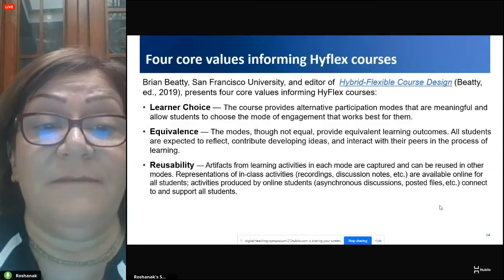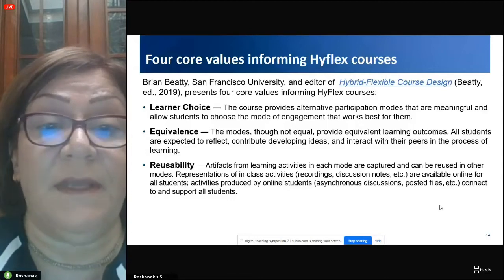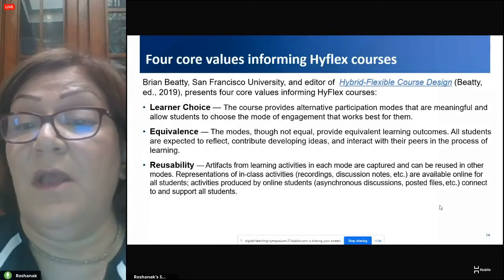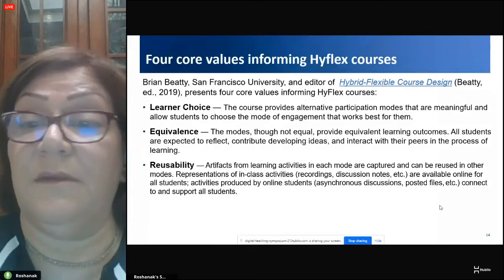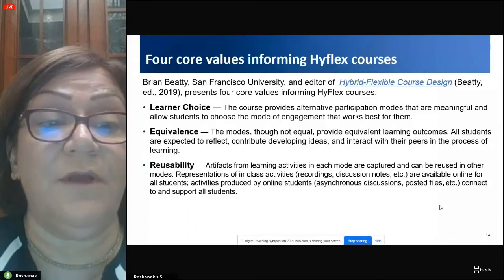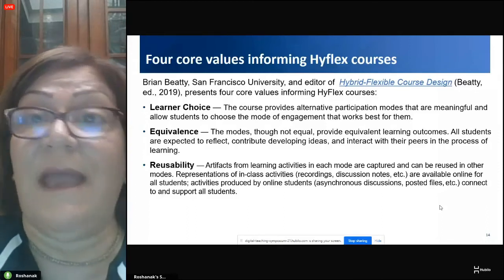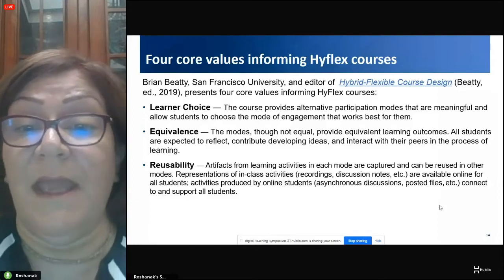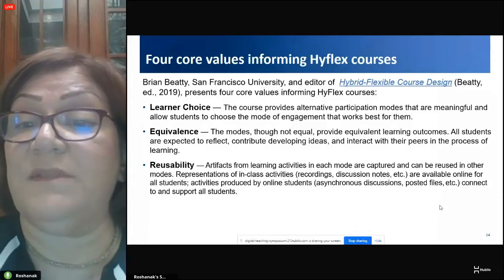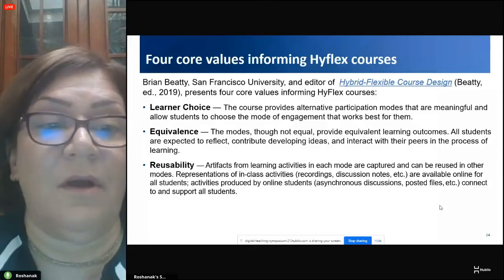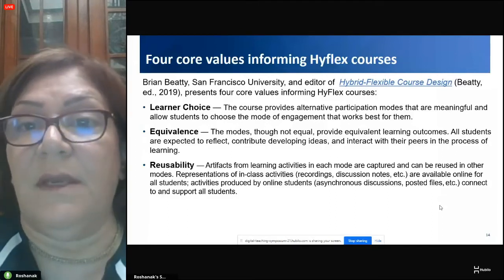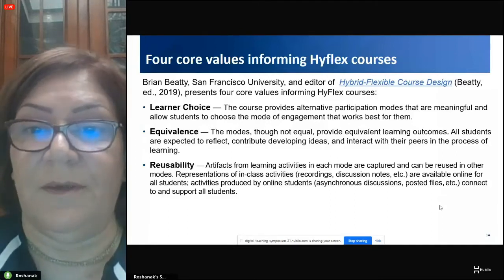The representations of the in-class activities, like recordings and discussions, are uploaded on Blackboard online for all students. The activities which are on Blackboard, like the assignments, the asynchronous discussions, and posted files, are there and are going to support all students, in-person and remote students.